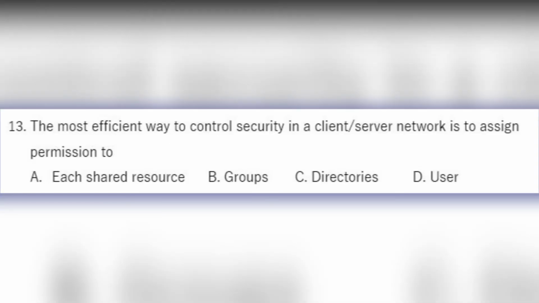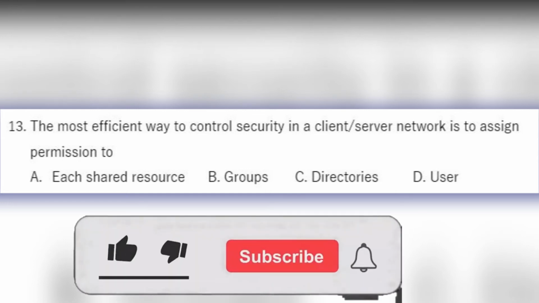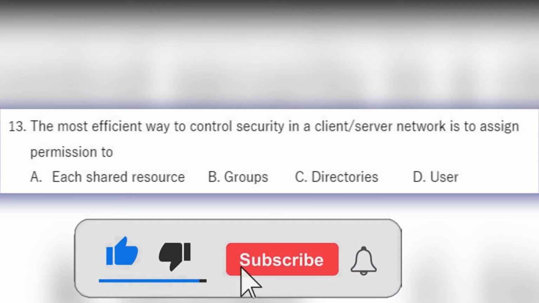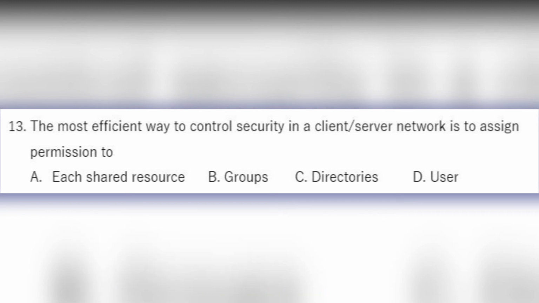Question number 13. The most efficient way to control security in a client-server network is to assign a permission to A. Each shared resource. B. Groups. C. Directories. D. Users. The correct answer for this question is choice B. Groups.